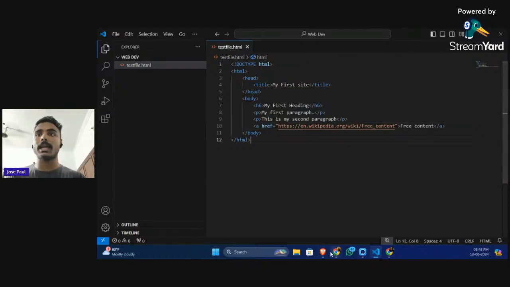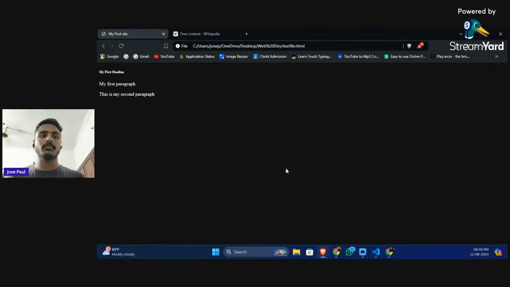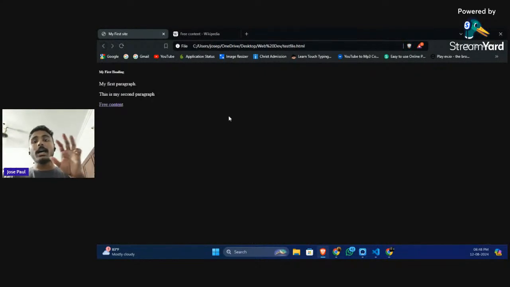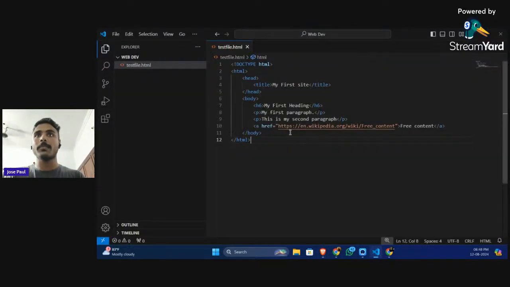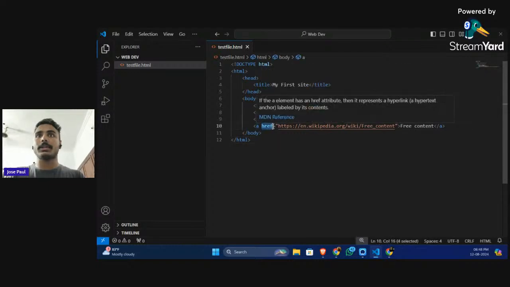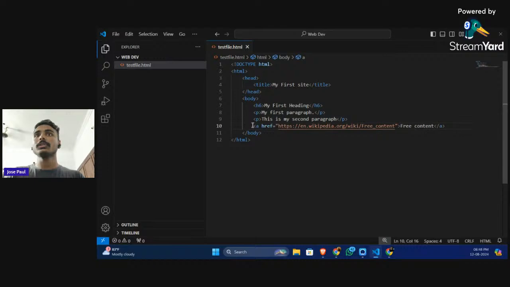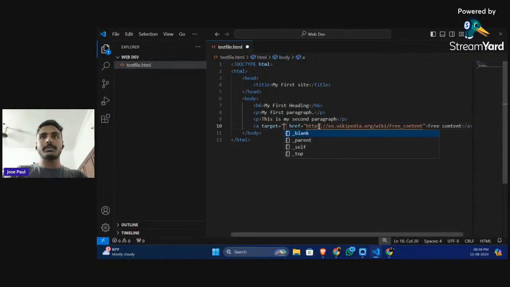So when I save this file, I go to my web page, I reload. I can see here the free content that pops up here. When I click it, it goes to the free content. Now there are three attributes for this tag called the anchor tag. The first attribute is this href. Href has a value which tells us where we should redirect when we press this content. And the next attribute is called target.